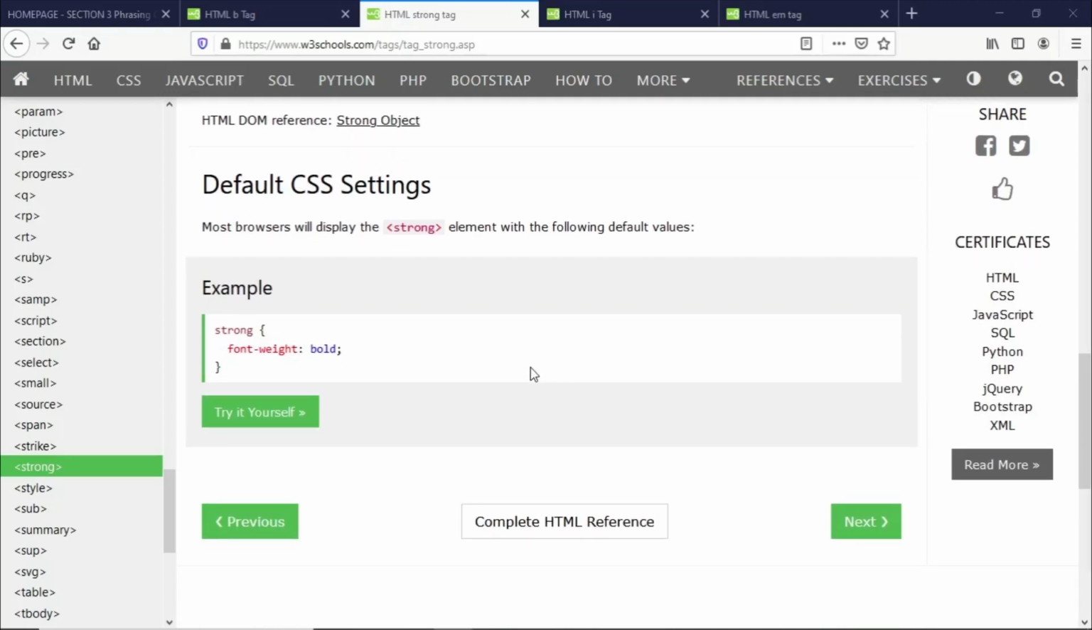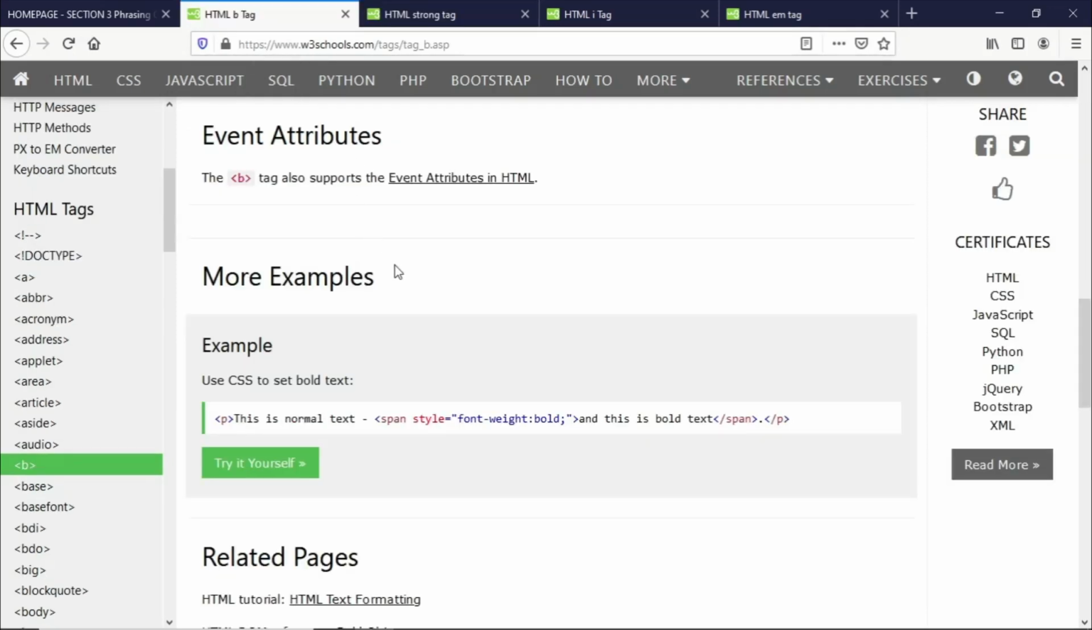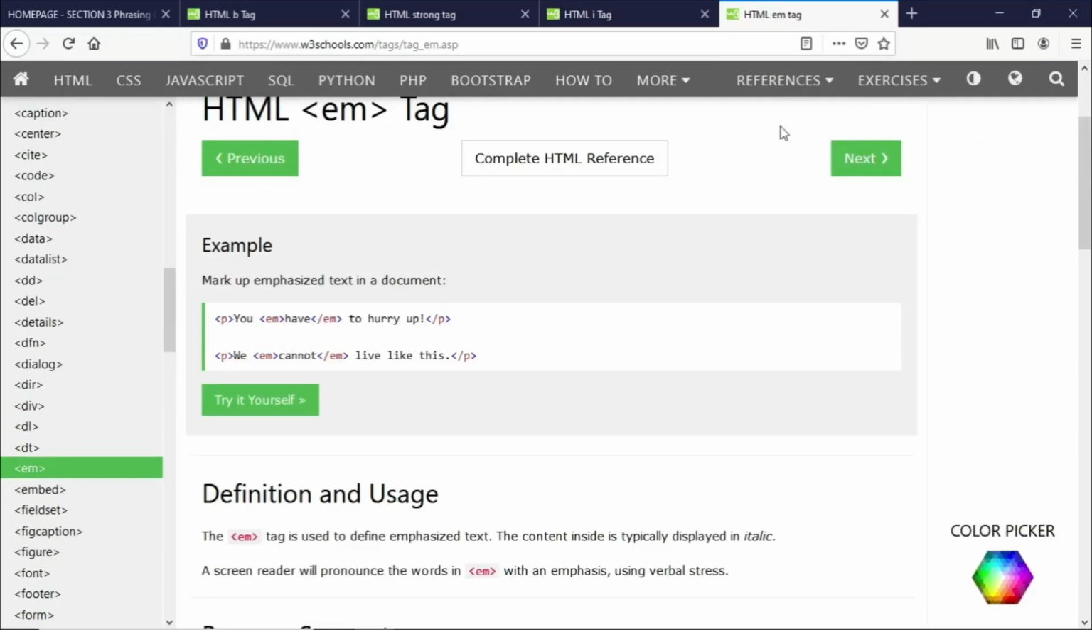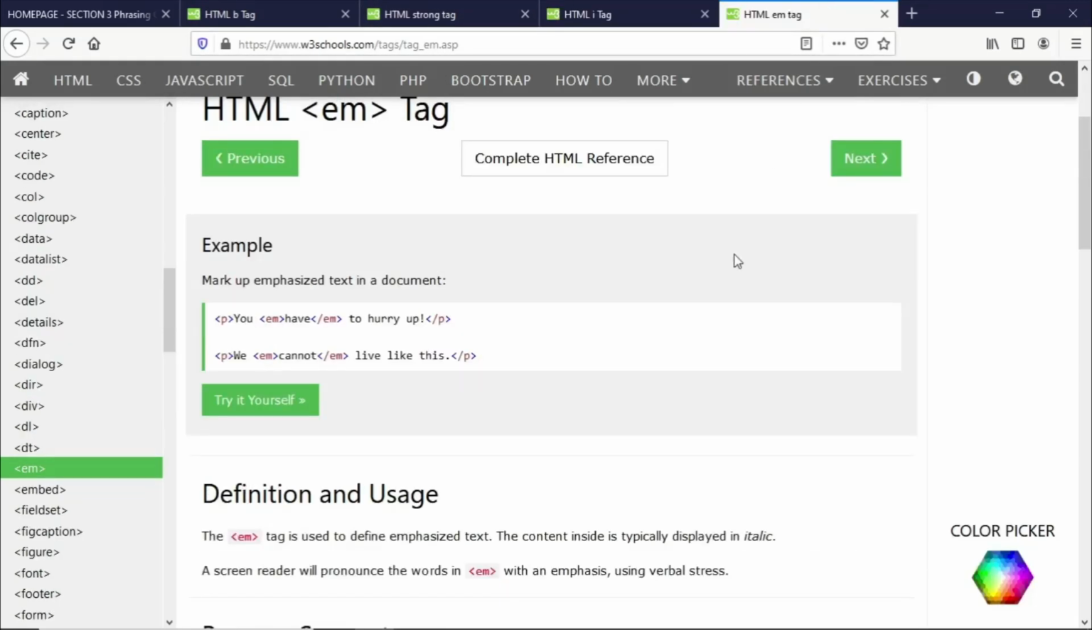Just remember that the strong tag will be used for giving semantic meaning. Specifically, we want to specify to the browser that the text in between the strong opening and closing tag is important text. On the other hand, the B tag is more for presentational purposes. Same case with the HTML I tag and the HTML EM tag: the I tag is more for presentational purposes, and the HTML EM tag will be used for giving meaning, or specifically if we want to emphasize text inside of our document.